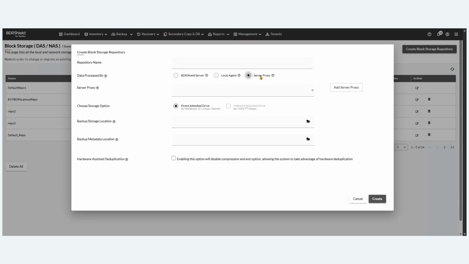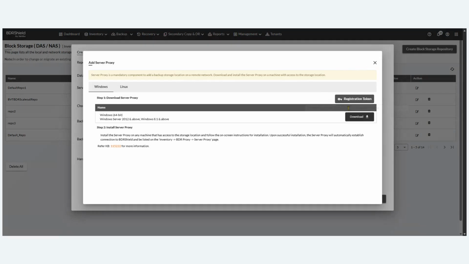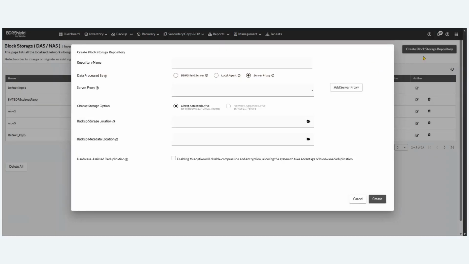Here you just need to give the repository name. You can add a server proxy, but before that you need to download the server proxy and install it on that particular environment where you want to access the storage. We have both Windows and Linux versions of the server proxy. Install it there, map it over here. It could be a direct drive or a network drive of the server proxy. I can add it.